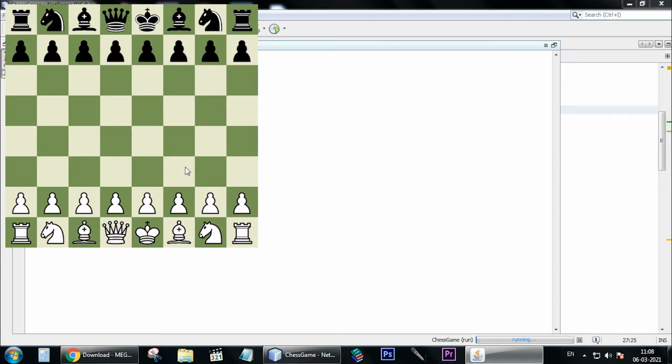So what we want to do in this video is make the pieces of the board move. When we click on the piece and drag it, it's going to move with the mouse until we drop it somewhere. It's going to follow the mouse cursor until we drop it somewhere. And that's what we're going to do in this video.